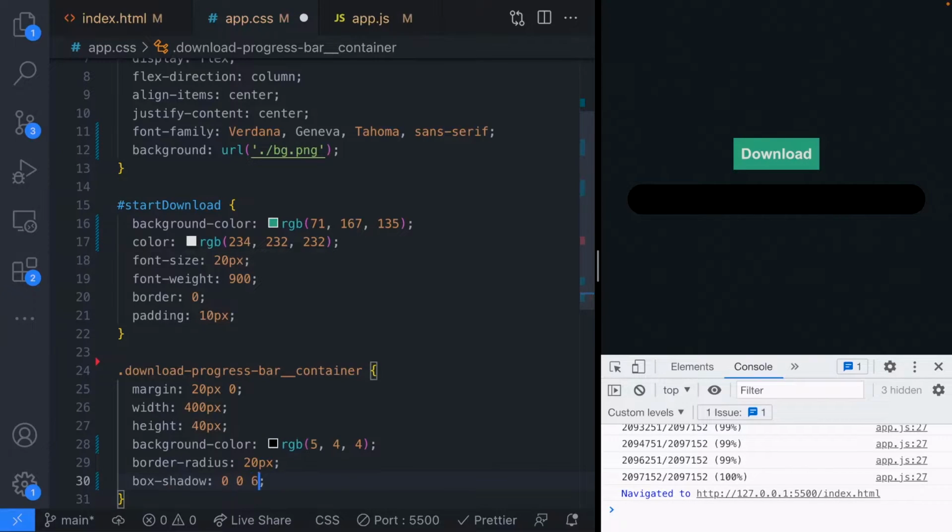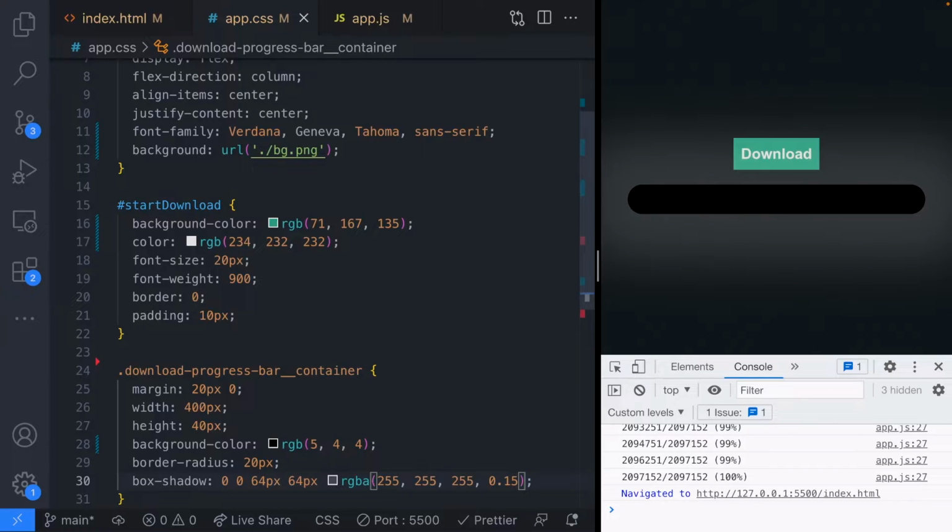So 0, 0, 64 pixels, 64 pixels, and we'll use an RGBA value, and it'll basically be white, so 255, 255, 255, and then 0.15. And it kind of gives us that glow behind the progress bar. So that gives us our container. So this is the containing element, and then the progress element is just going to move across here.